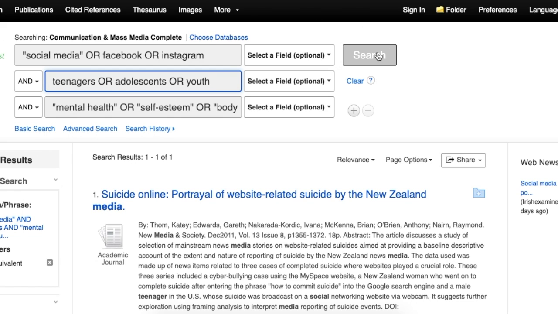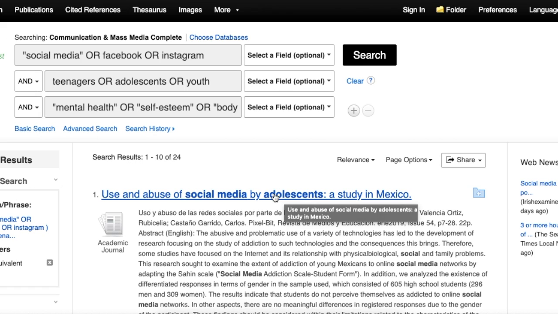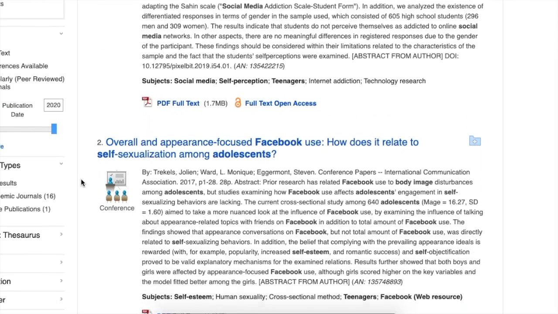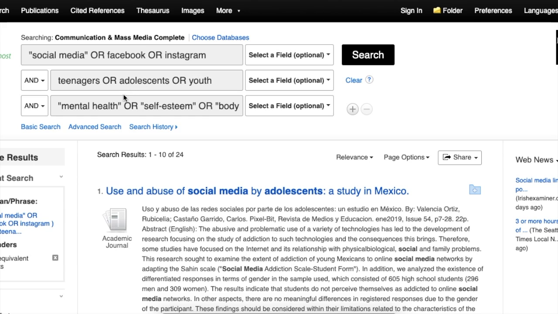Let's do this search. So this time we got 24 results. And right away I can see that at least one study here used the term adolescents instead of teenagers. When you're using these databases, you'll want to try some search terms, sift through the results, and hold on to anything relevant, and then go back and try some different search terms. Sometimes it can seem like there's nothing on your topic, but usually you just need to think of different terms to describe the topic.